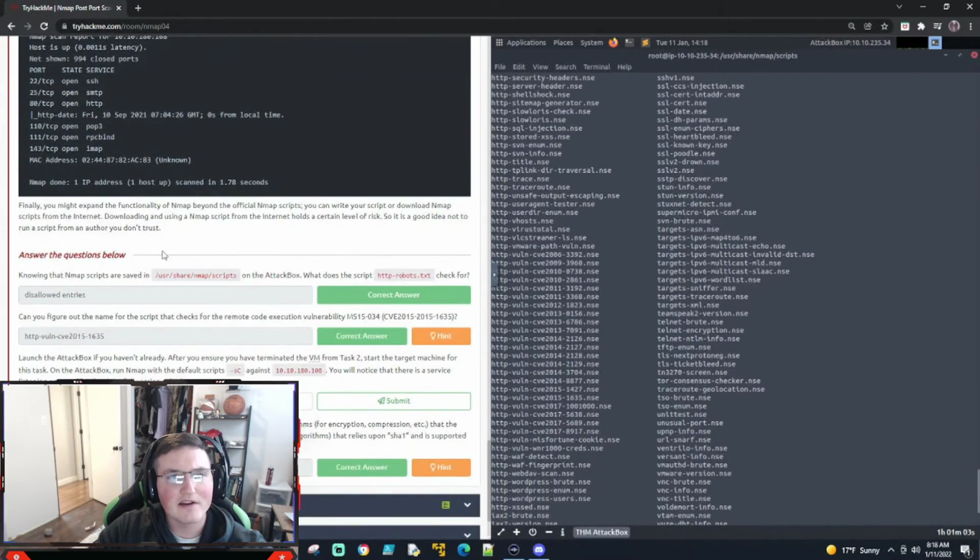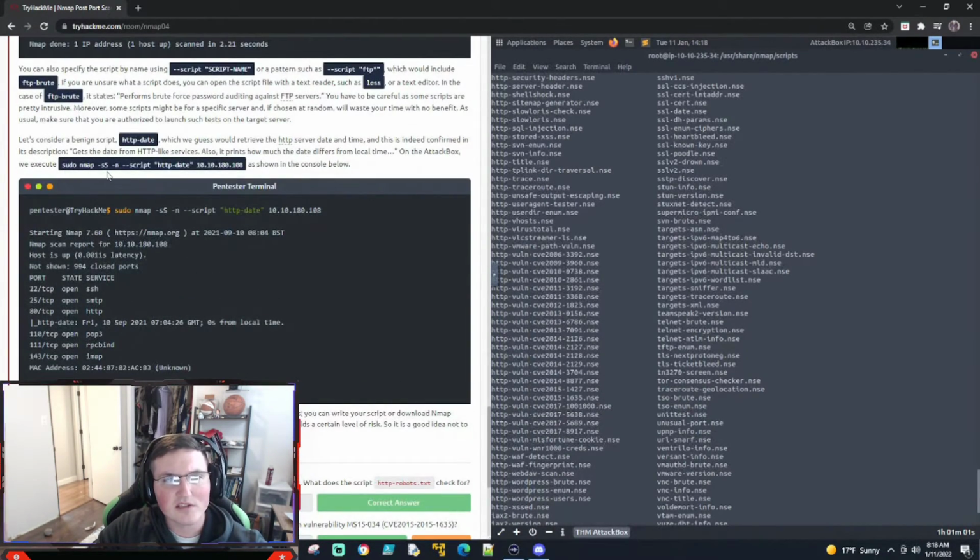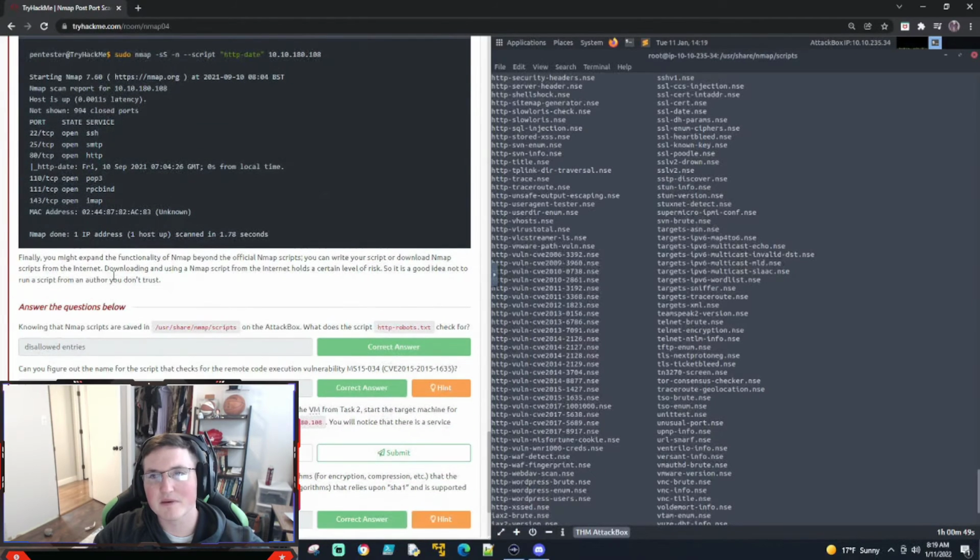All right, and here you can see these are just giving you an example. This is a script for the date. No big deal. It's going to tell you the date on the server as opposed to the date in real time. The reason that's important is because you want to make sure that your servers are synced up with your time server.